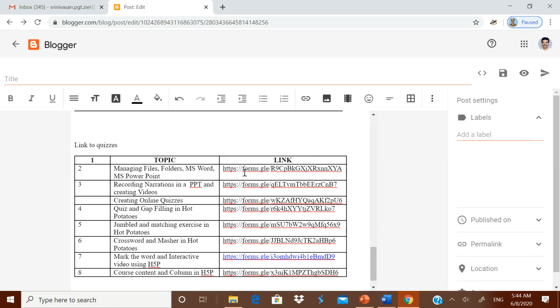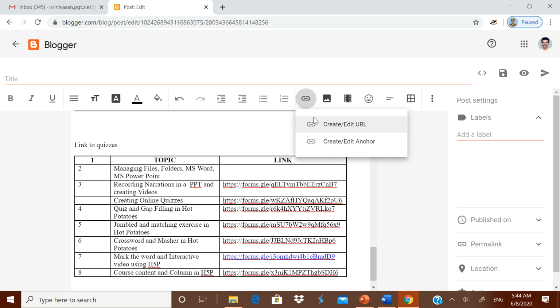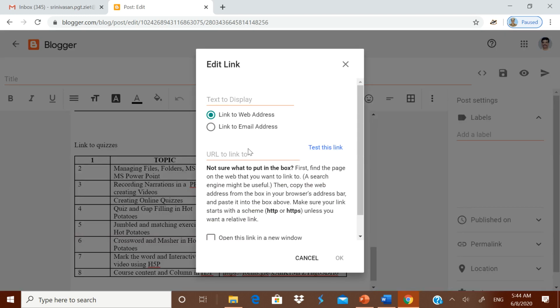Now when you click it, remember that if this link is not working properly, you have to copy it. You play around, please do it. Copy it, cut it, and then go to this link and create URL, and you have to paste that.